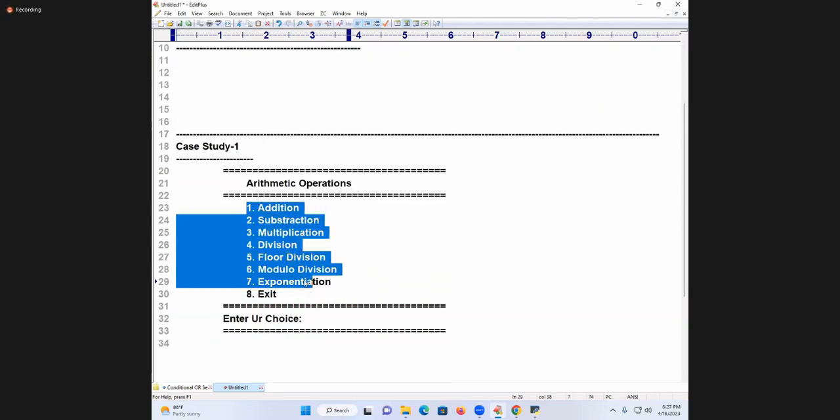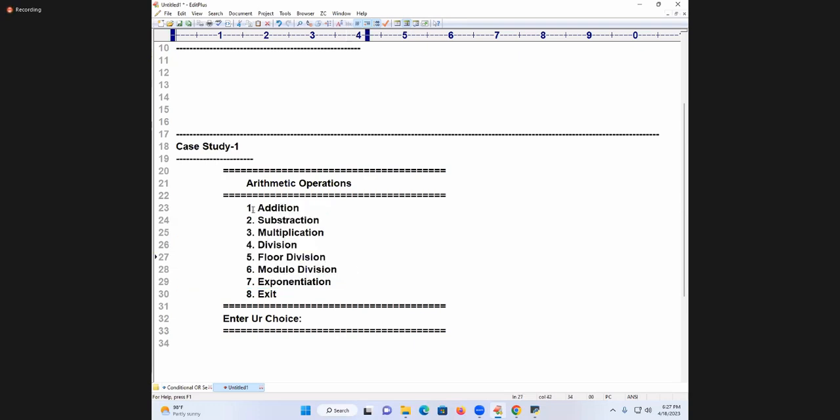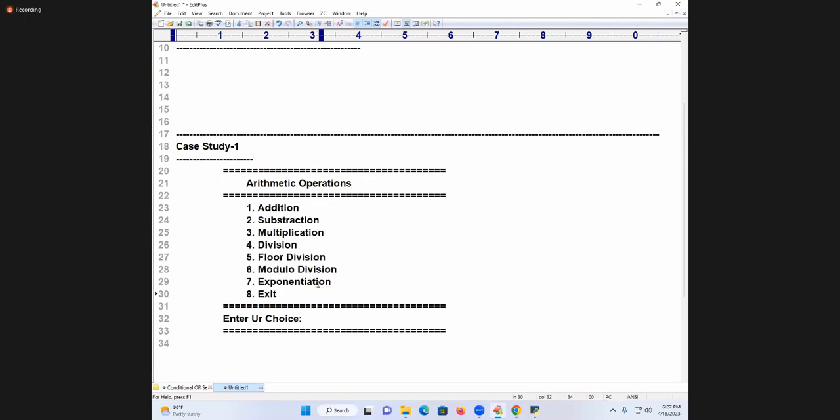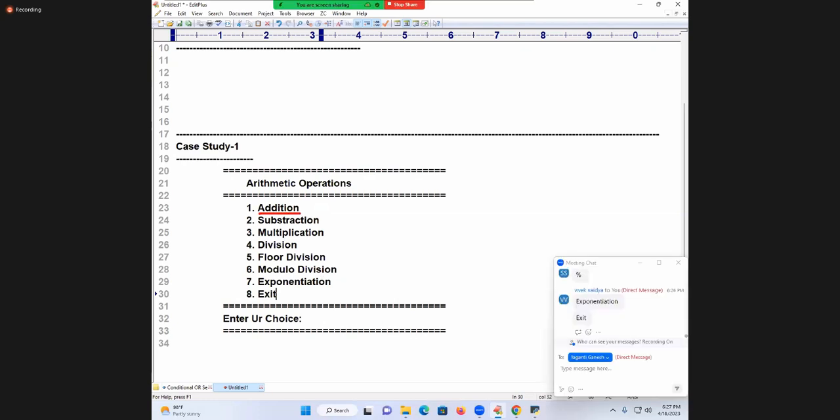You are not writing any conditions by yourself. These are already pre-designed. When you go to a hotel, they tell you what items are present. They have already designed the menu, and from that menu only you select. How many pre-designed conditions are there? Eight. Addition is an operation qualified with a value 1, subtraction with 2, multiplication with 3, next 4, 5, 6, 7, 8.